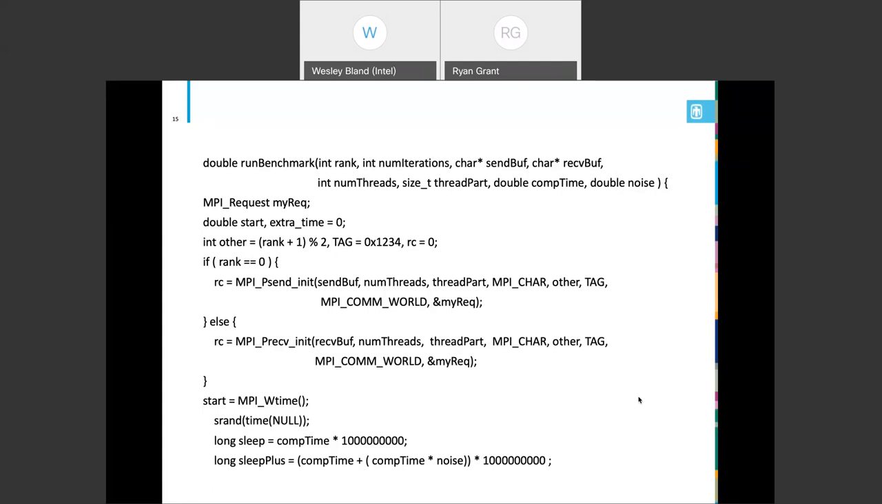with the addition of this number of partitions. I should say that that should be the num threads. And the thread part is how many elements per partition. So in this example, we're creating one partition per thread. And this is just the general setup for our benchmark, which is going to try and compute perceived bandwidth, the metric which we use to evaluate this, the numbers that were shown earlier.